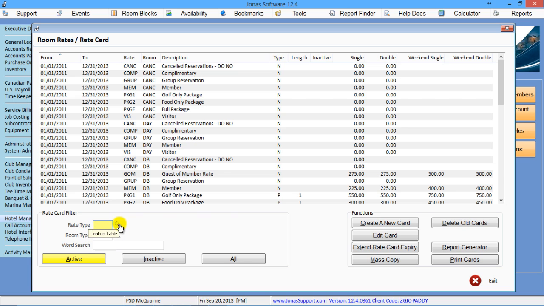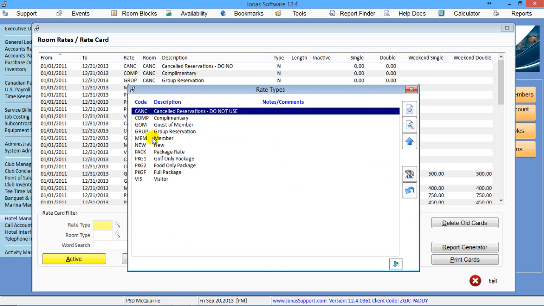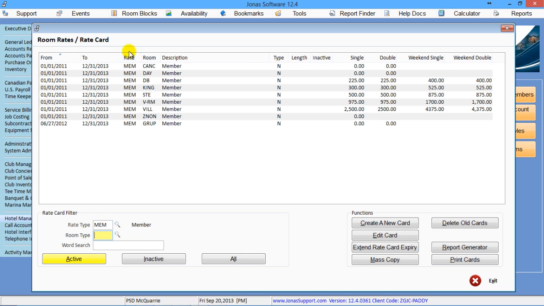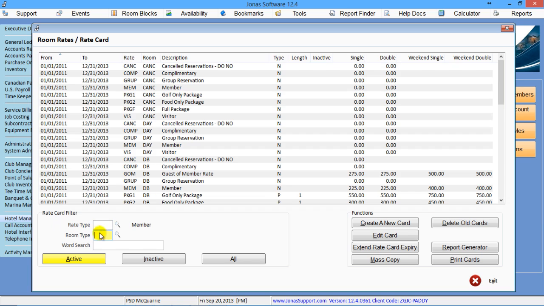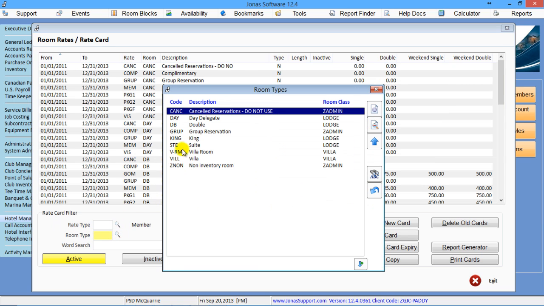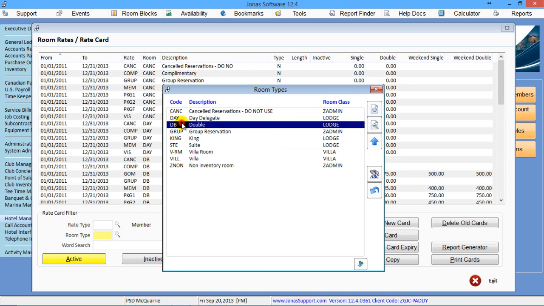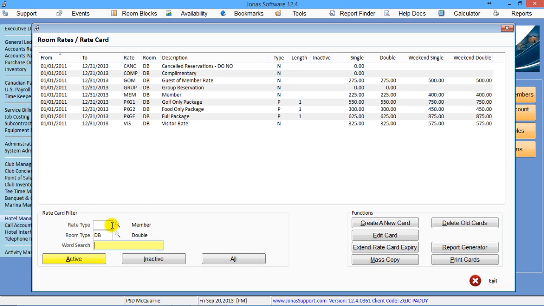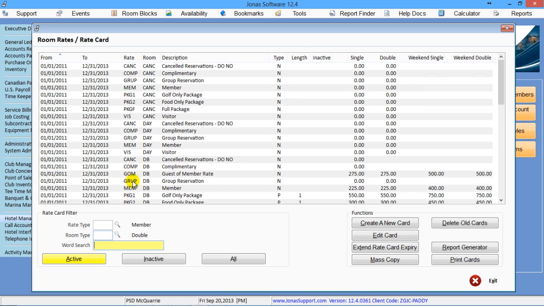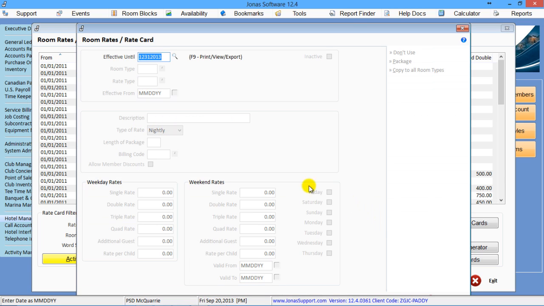The bottom left is a filter that allows me to filter this down if I'm looking for just specific rate types. For instance, if I just wanted to look at member rate cards, rate types for all the different rooms, I can do that. Or by type, so we can say I just want to see all the rate cards for the rooms. So this is really only used when you're looking for an existing rate card. We're going to be creating new ones, so we're going to click on Create a new rate card.